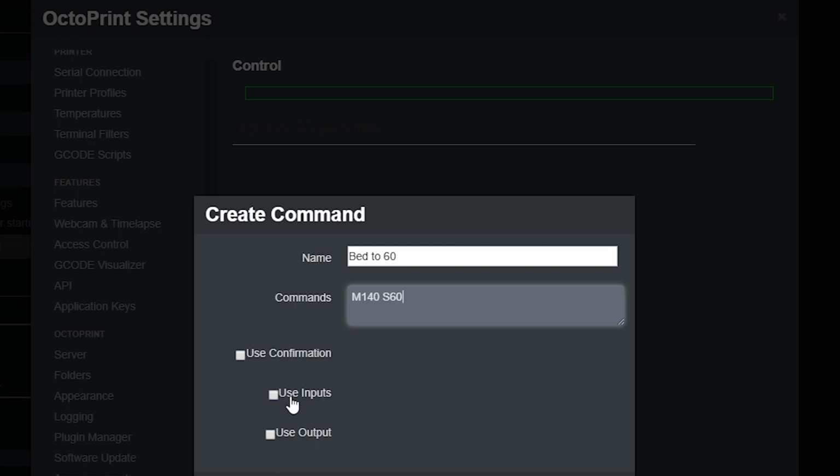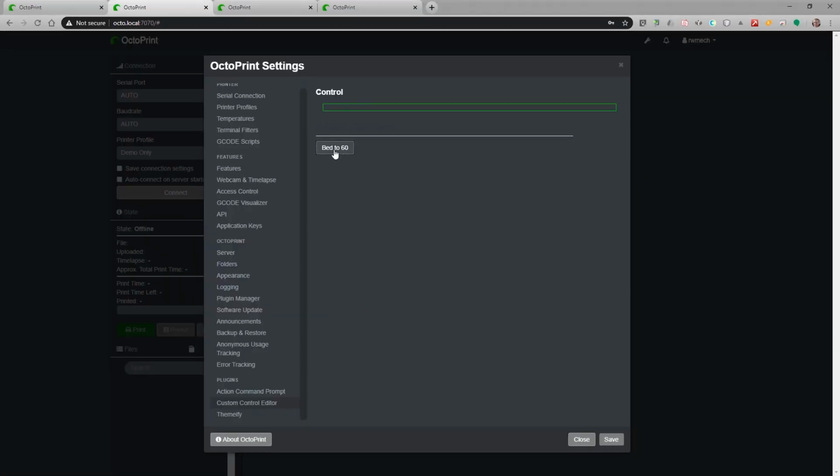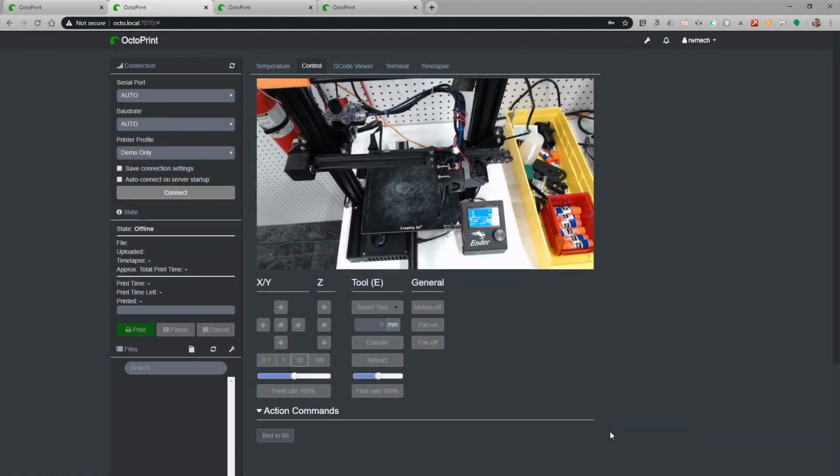Now I've not used the output, but the inputs allow you to set the bed temperature to say any value that you want. We're not going to use either one of these. We're just going to go ahead and set it to 60. So now we've got a button that says set bed to 60, and we're going to save this. And now you can see here that down below that we have the bed set to 60.